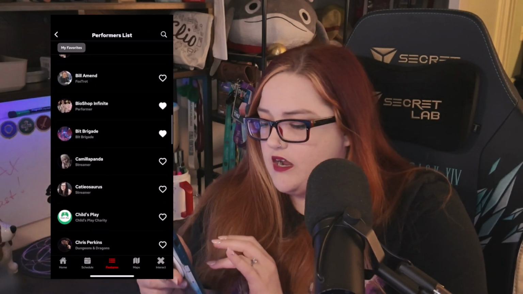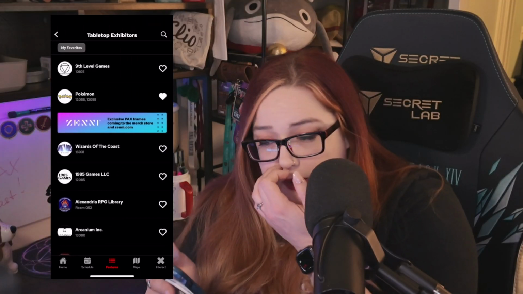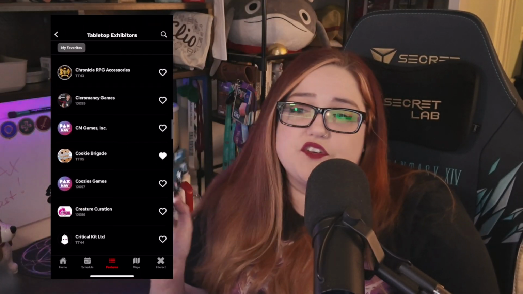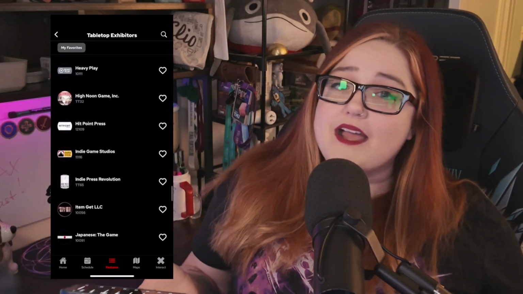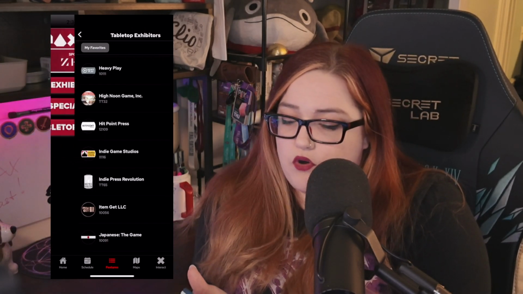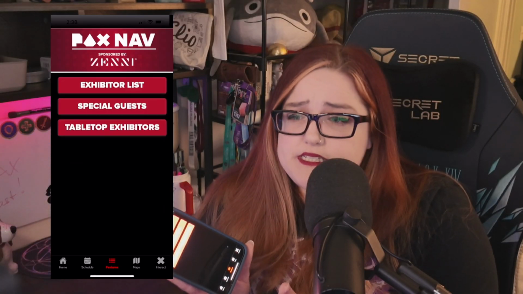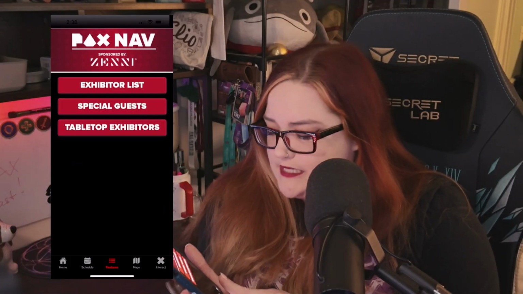Special guests, we kind of already covered this, but this is another place to see what special guests are going to be there. Tabletop exhibitors. It's just a filtered view of the exhibitor list. There's a lot more tabletop happening at PAX, especially since post-COVID. It's just been growing and growing. So you can see those 3 different categories here and start picking out who you want to see.